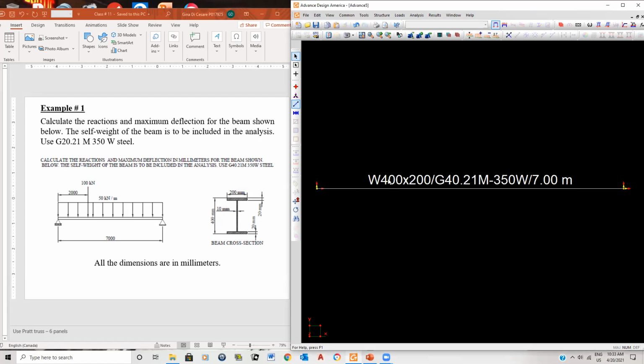So here I have a W400 by 200, the one that I've created. That's what I called it. I'm using this steel. That's what I want to use. And of course, the member is 7 meters long. That was the last thing I had to worry about in my model. In other words, making sure I assign the right material, the right shape, and the right length. And therefore, now I can go back to my visual options.